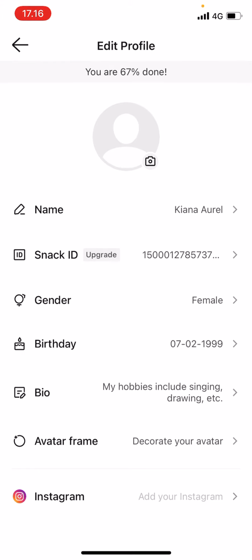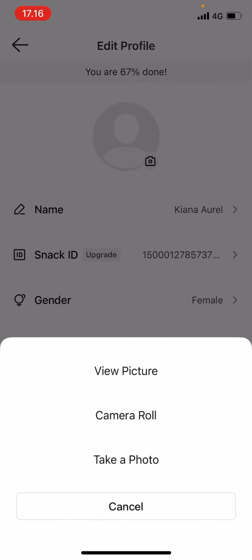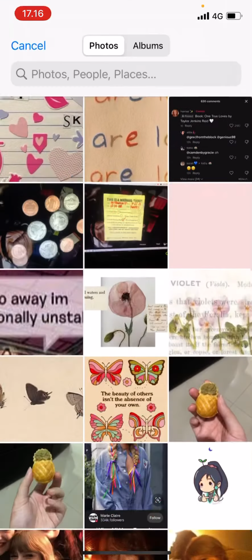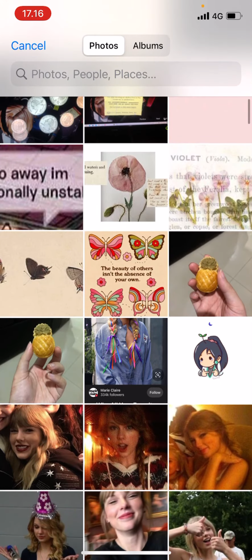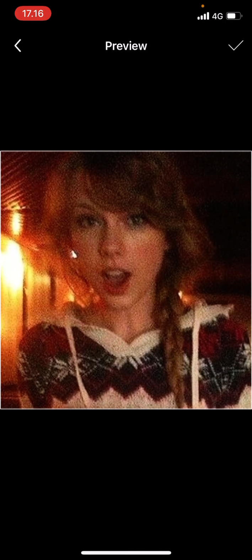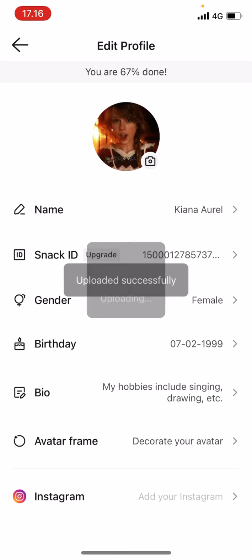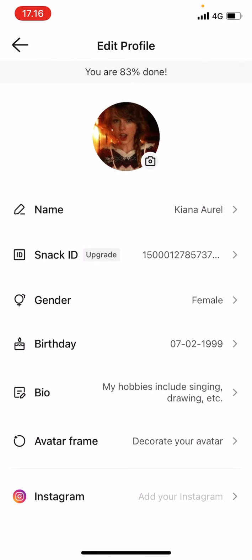You can also add a profile picture up here, camera roll, and I'm just going to use this picture of Taylor, and then press the checkmark button, and then that's it.